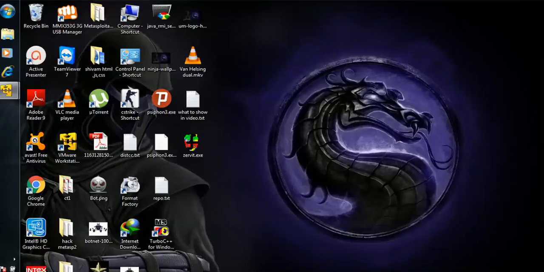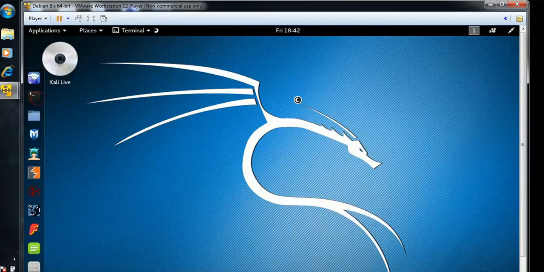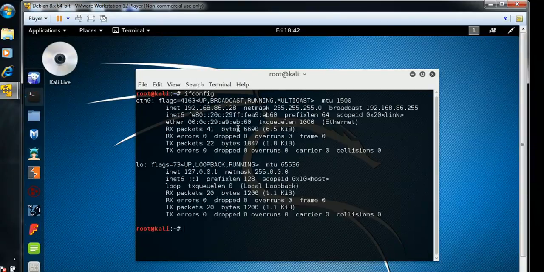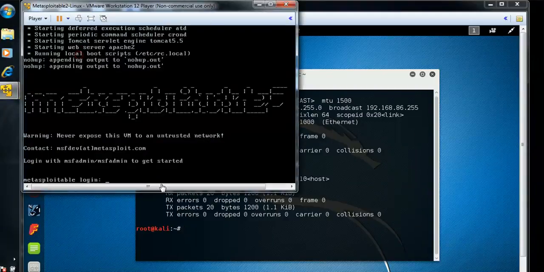Hello guys, now I'm going to show you how to exploit the misconfigured network file system NFS of the Metasploitable2 machine to gain the root access of the machine. So open up your Kali machine and check the IP address of your machine by typing ifconfig. The IP address is 192.168.86.128, and open up your Metasploitable machine.